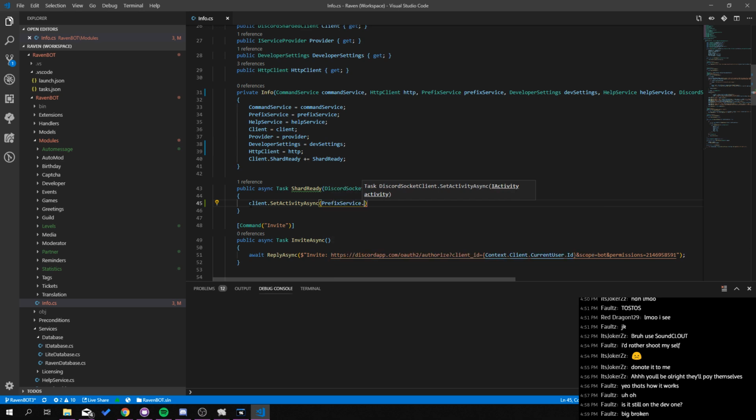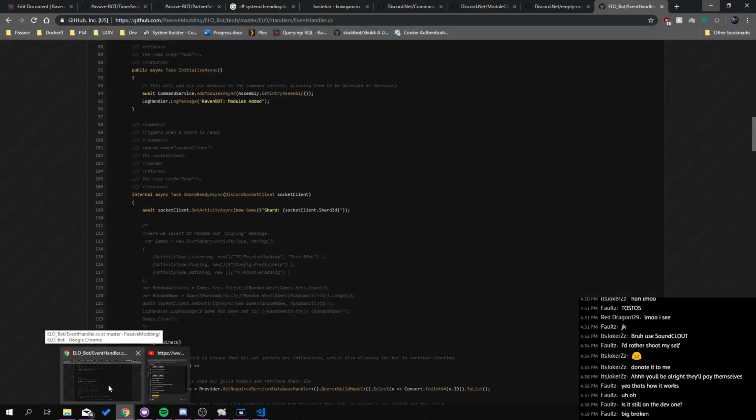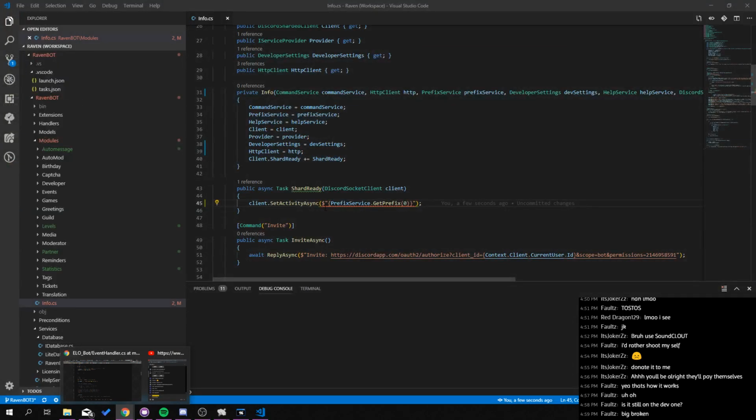Prefix service dot get prefix 0. Wait, let's use some interpolation real quick. Interpolation? I don't know. Prefix dot get prefix 0, dot wait, what? It's just a string. Why is it all red? Is that activity? What am I doing here? Oh, new game. New game.